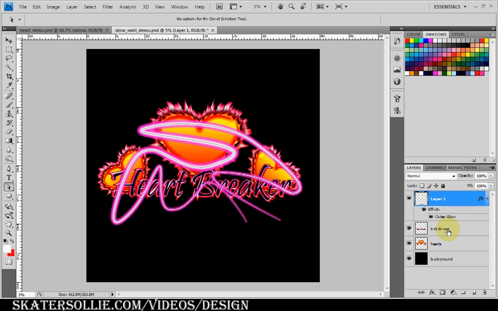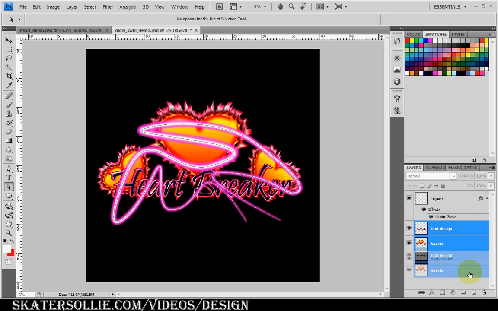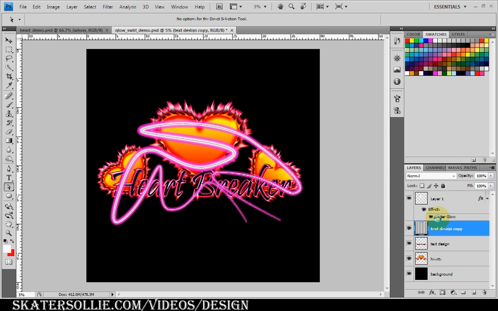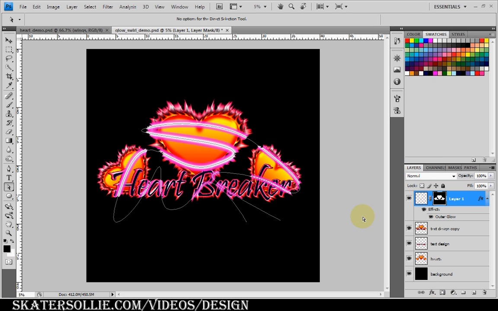Now what you want to do is actually select your text design layer and the hearts layer, and we want to duplicate it, and then we're going to merge the layers together. And you want to hold the control button and left mouse click on the thumbnail when you're going to make a selection. And we're going to select the top layer which has the glow effects, and we're going to add a layer mask like so. And then we're going to invert the layer mask by pressing Ctrl I.